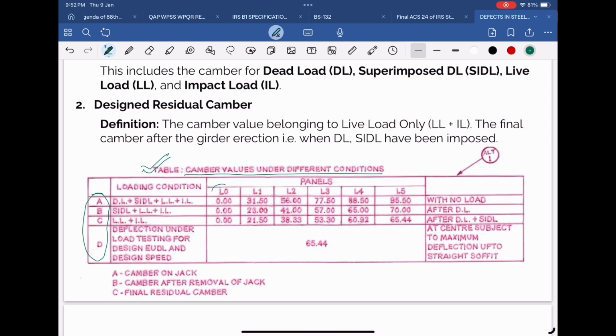On the right-hand side, panel points of girder bottom chord are mentioned, starting from the first panel point, that is L0, and ending at the mid-length panel. Camber values up to the mid-panel point are given, which covers half of the girder. Camber values on the remaining panel points may be obtained from these values because the arrangement of the girder is symmetrical in nature. In the example taken here, there are 6 panel points shown, covering 5 panel lengths.